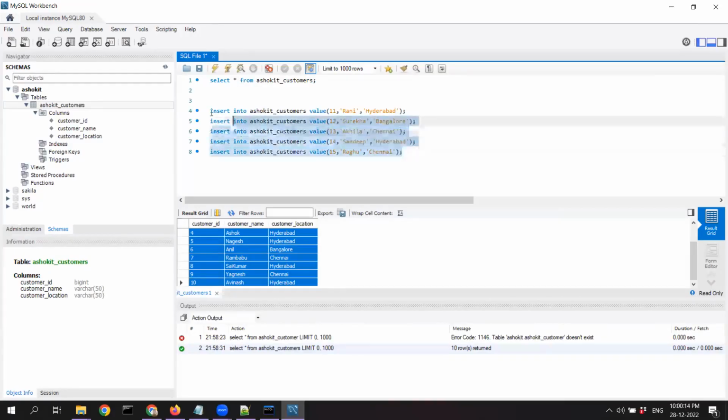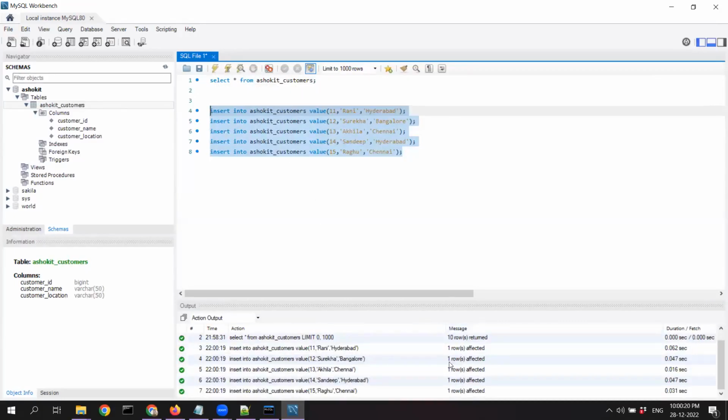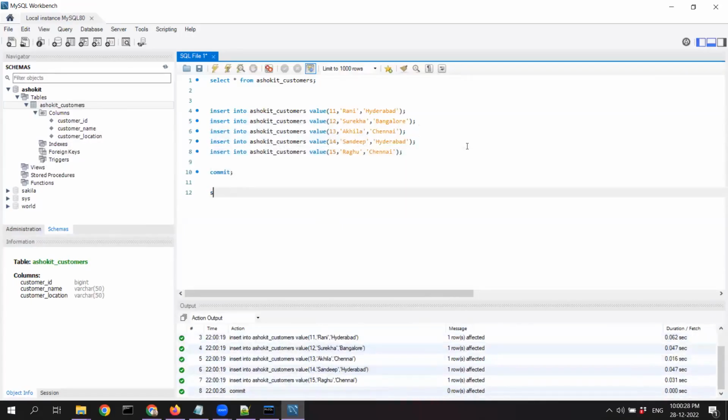I'm just selecting every statement, and the 5 selected statements, sir, and click on the execute button, sir. So see, sir, the 5 rows got inserted. And if you want to perform commit explicitly, you can do it. Commit the statement, and then what?